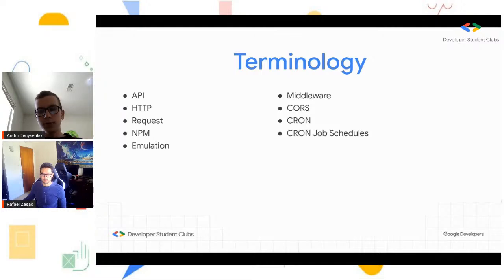You probably executed npm install -g firebase-tools, right? That was a package. You brought it into your system using npm. So yeah, it helps you manage packages with Node.js. Emulation is another concept. We'll explore this.